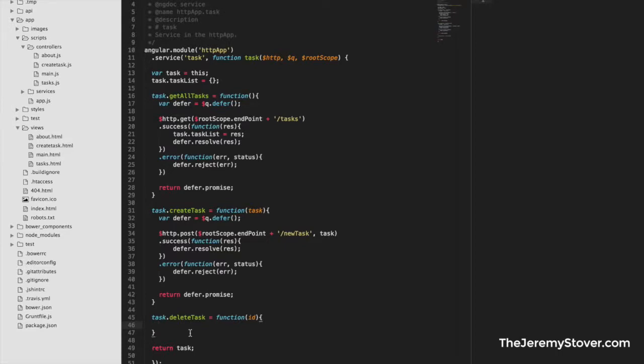So what we're going to do is, like always, defer equals $q.defer. And if you guys don't know the way scoping works in AngularJS, this var defer is not the same var defer as in all of these other two functions, rather.